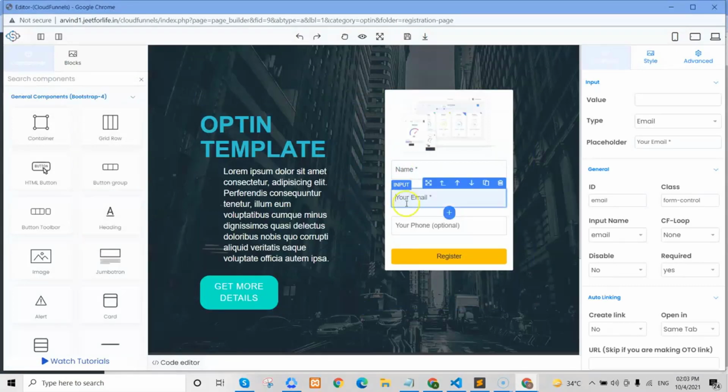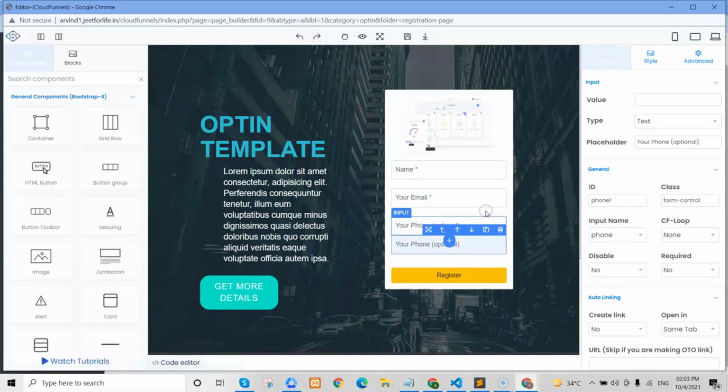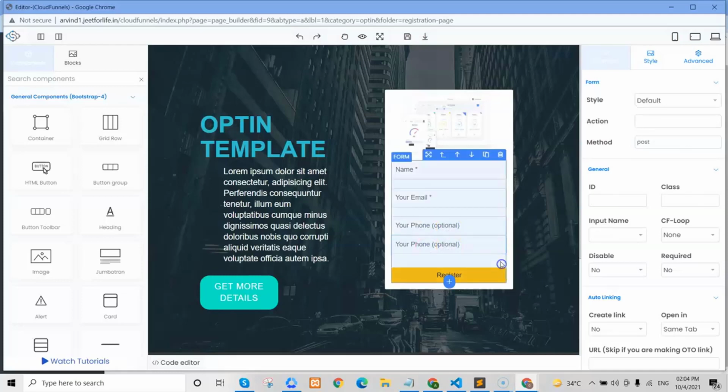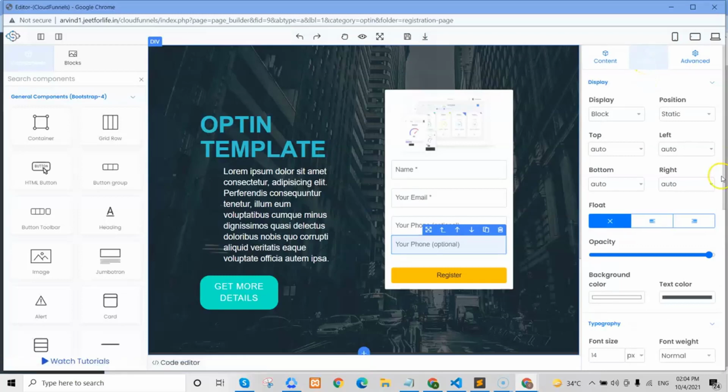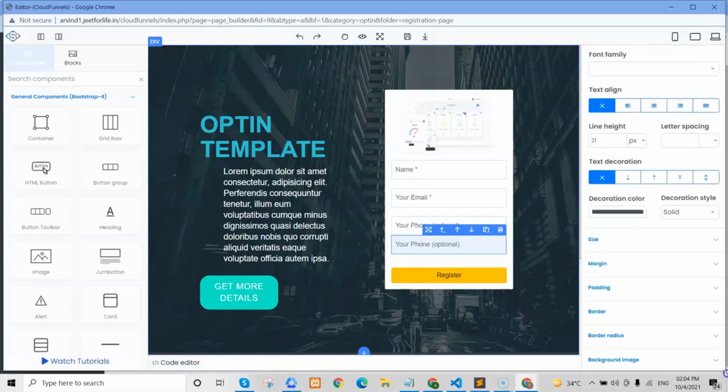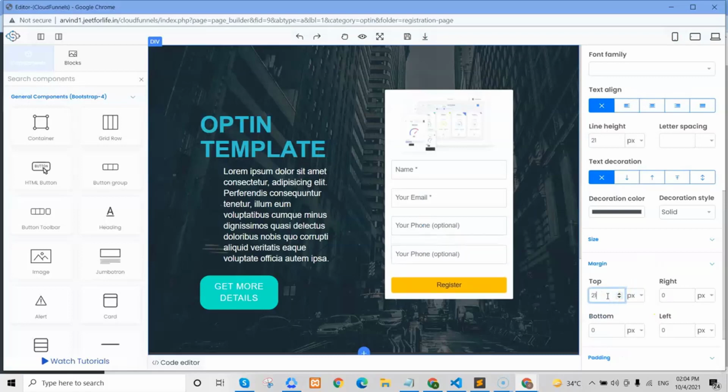To add a field box, you can easily clone one by clicking on the box and selecting Clone Content. Then I would like to add a margin, so let me go to the Style section. Scroll down and select Margin. Then add in my margin.